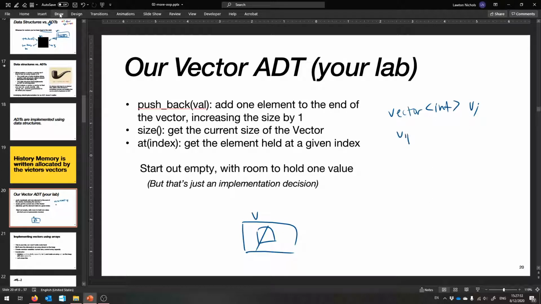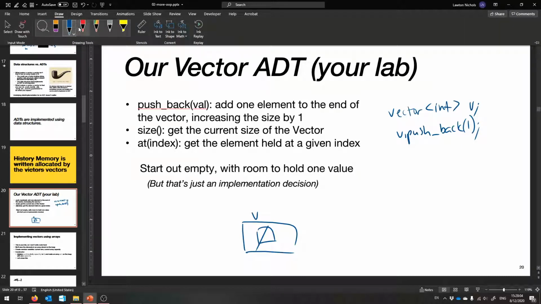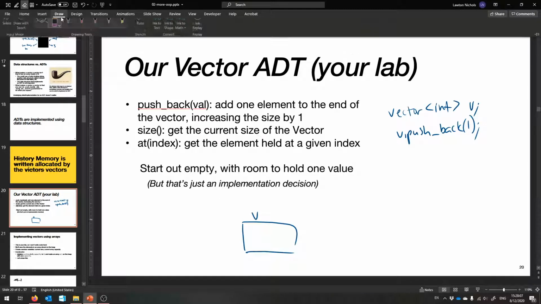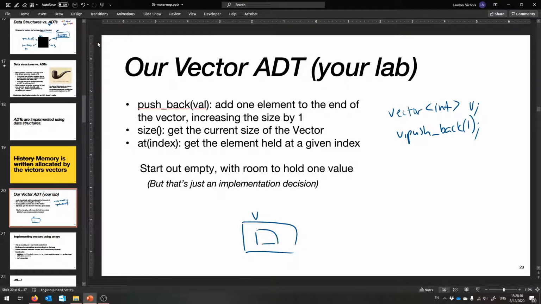And when I say v.push_back(1), now whatever underlying data structure was inside of this vector got changed. Now it holds just a 1, okay, and nothing else. There's nothing after it, okay? And if I were to say v.size() now, that would give me back 1, because there's one thing in the vector. It would go and look at what it has, see how much stuff it has. Okay? So that's what size would give back.